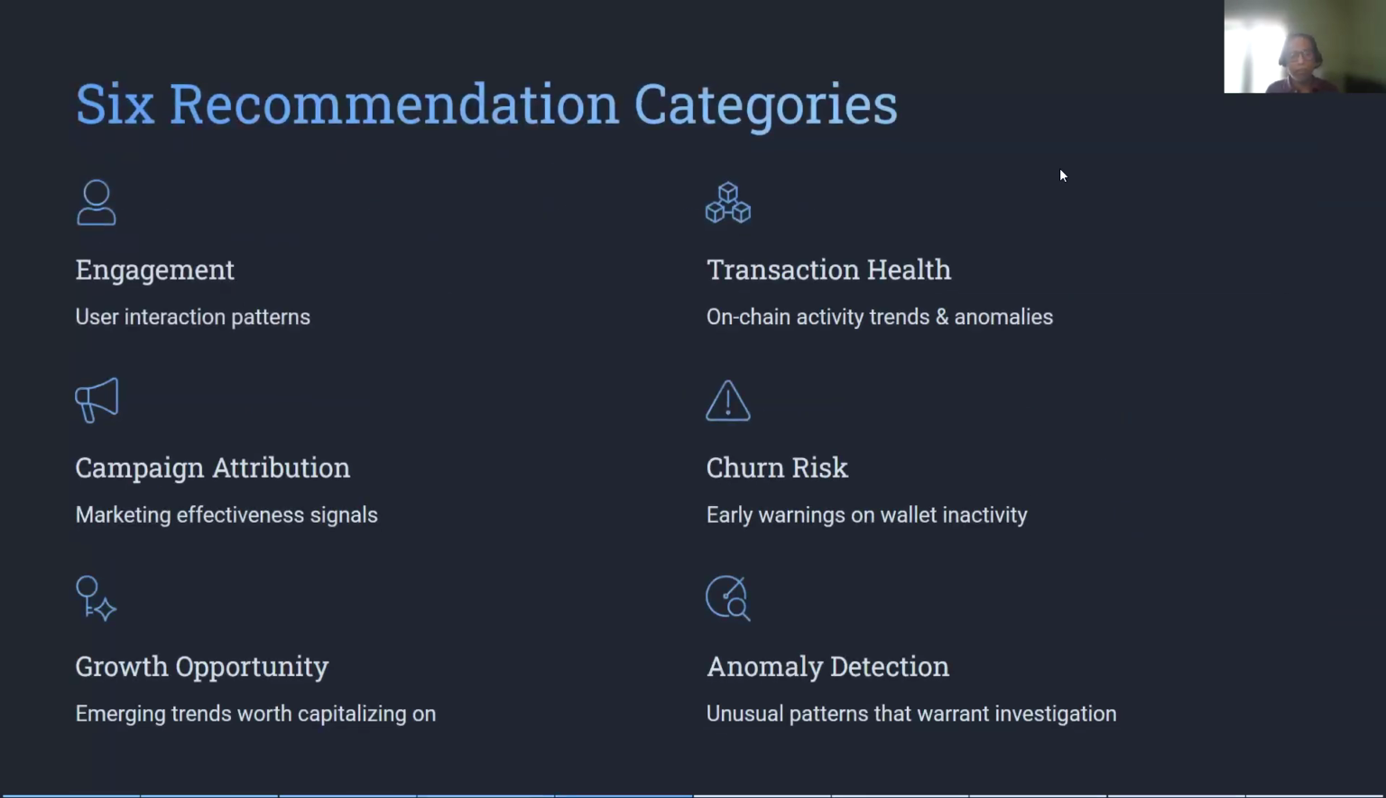So there are six recommendation categories that right now you can use in the analytic kit tools. First, the engagements, the user interaction patterns. So you can identify which country, which county, or which state they are coming from, how many users are coming from there, and whether they are coming from the smart contract applications that they have on their cell phone, or they are using the browser to do it. And then the campaign attribution.